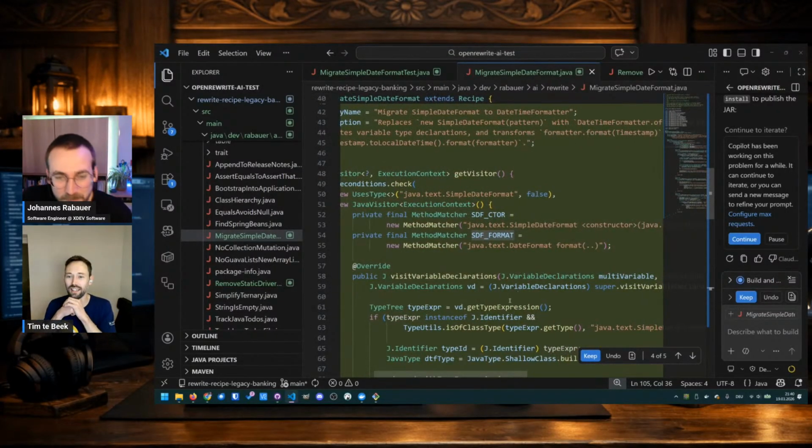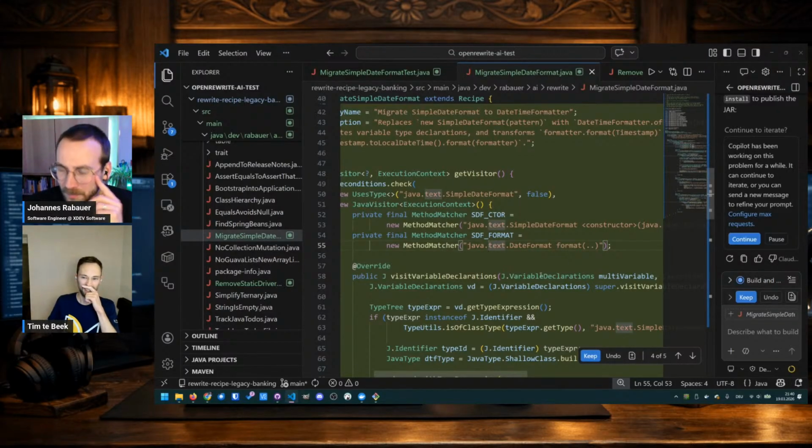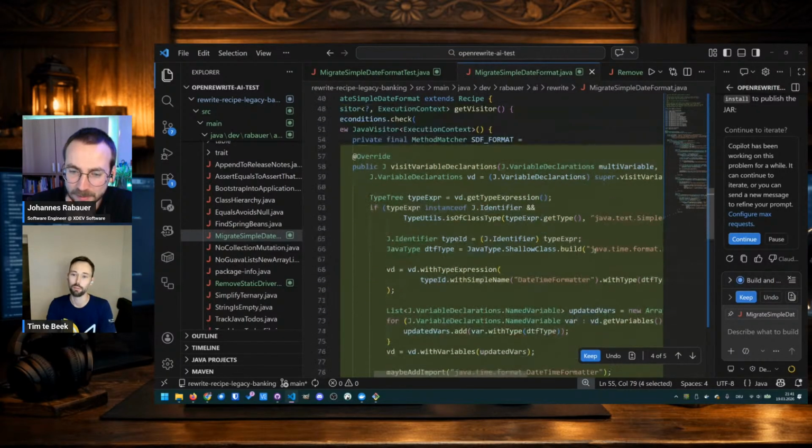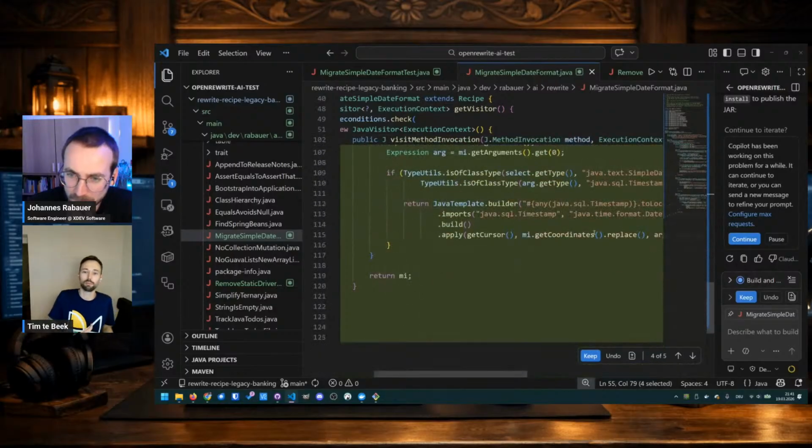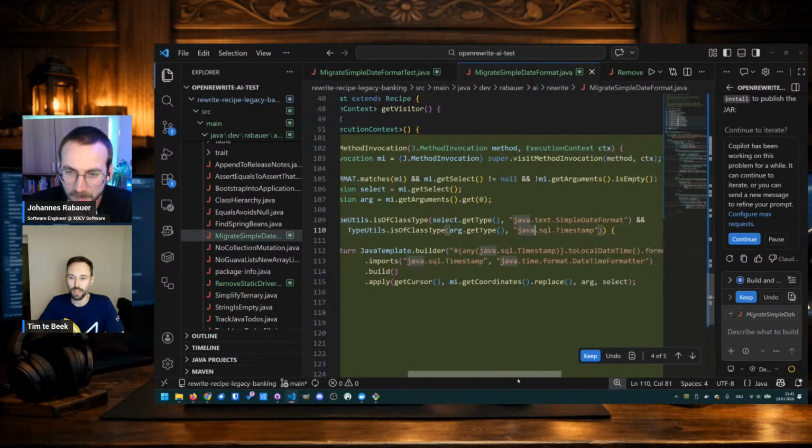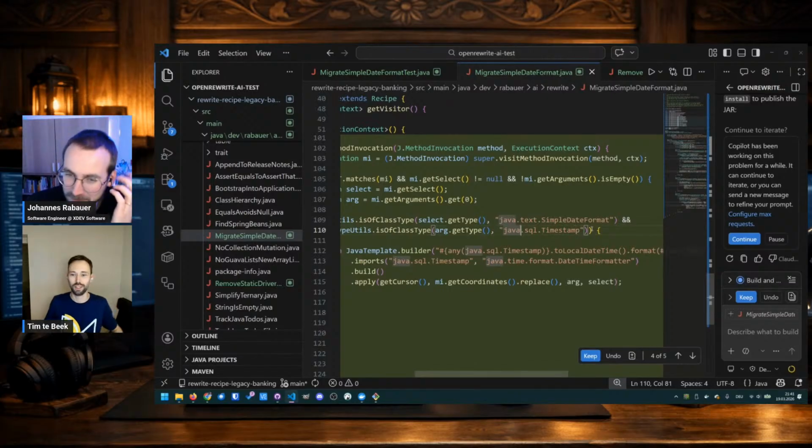So here you can see that the method matcher that we're using on line 54 already has that Java text date format as the first thing it should match on. So no need to check that again. And if we were to use the SQL format thing that we saw as an argument, we could pass that into the format as well, within those parentheses. Then we wouldn't need that secondary type check in the visit method invocation. So I can see some improvements, but this is not a big error. It's just needless complexity.